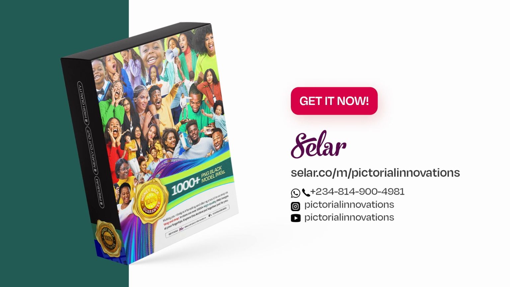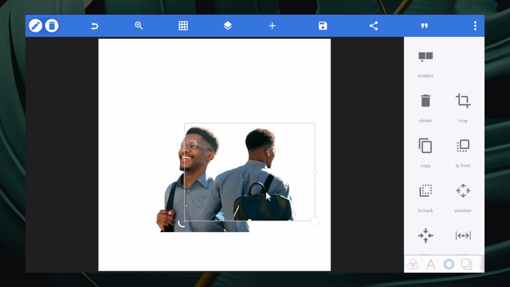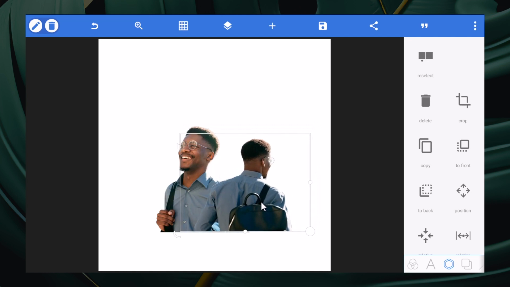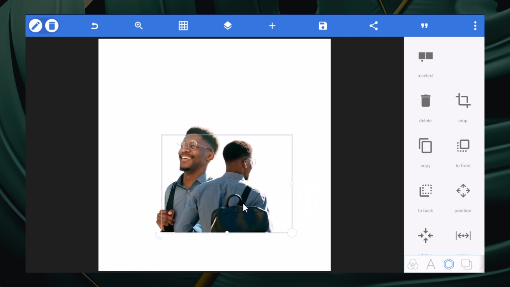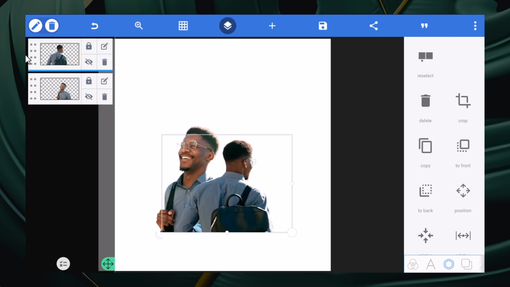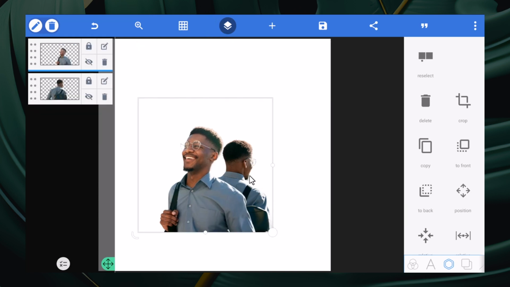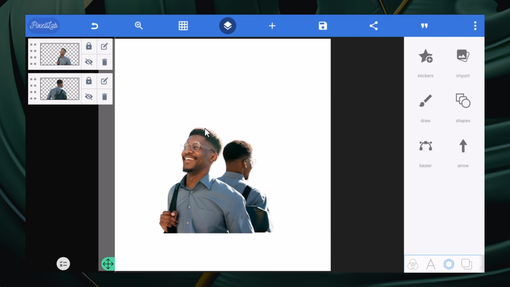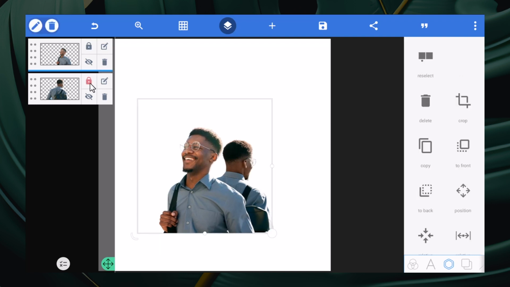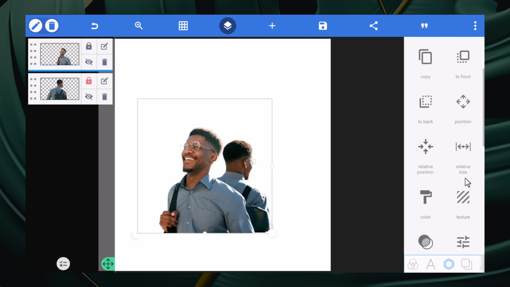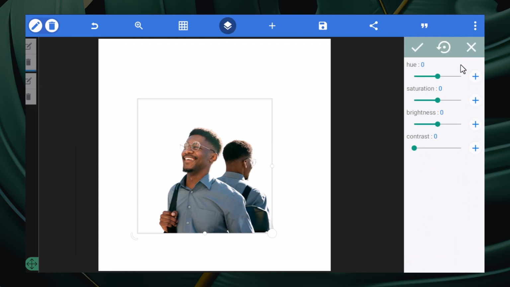So let's continue. So we have this like this, but we want to bring this back. So let's go to where we manage our layers. Let's bring this back like this. So we have something like this. So now the next thing, I want to lock this one, then hold this one. So this one, I want to go to color filters. Then I want to increase the saturation to something like this.